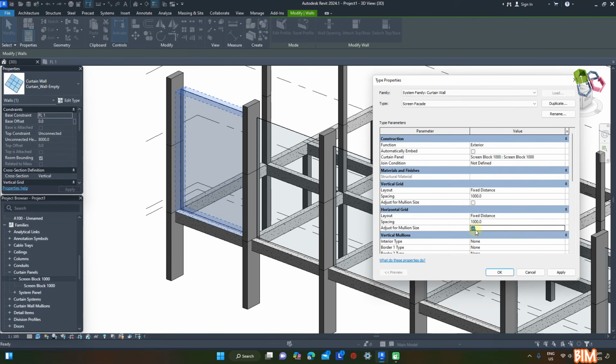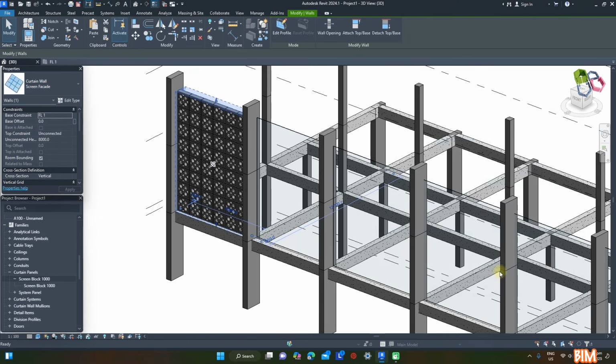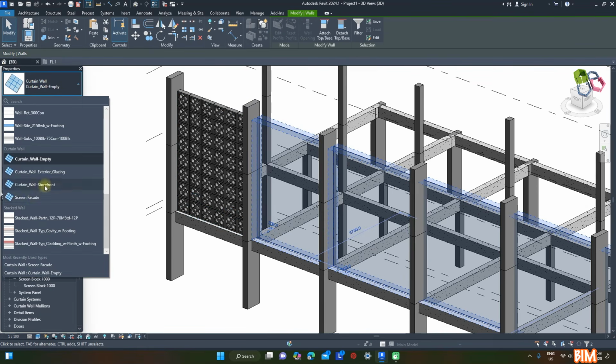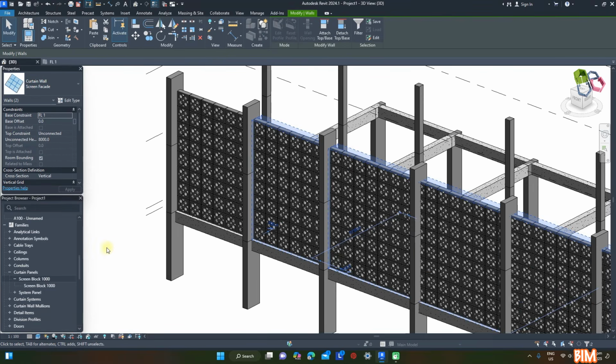Once applied the setting, hit OK. Revit will generate a new curtain wall panel type. Let's select and apply it to the next two panels with this new screen block type. Pretty good, job is done.